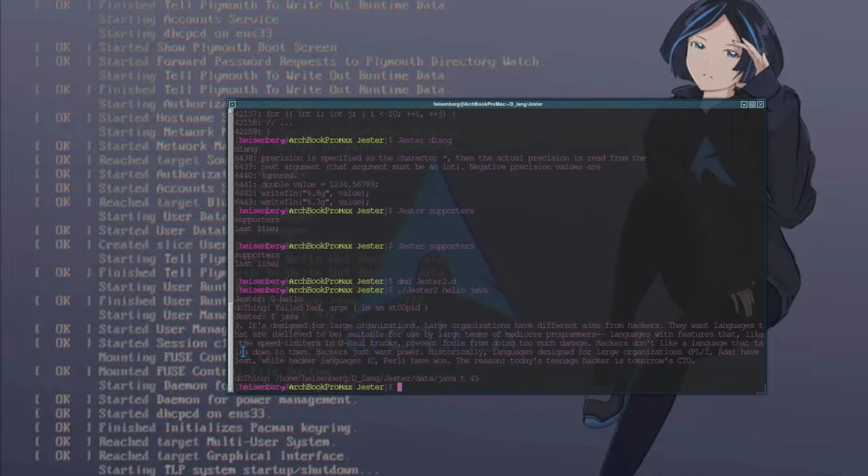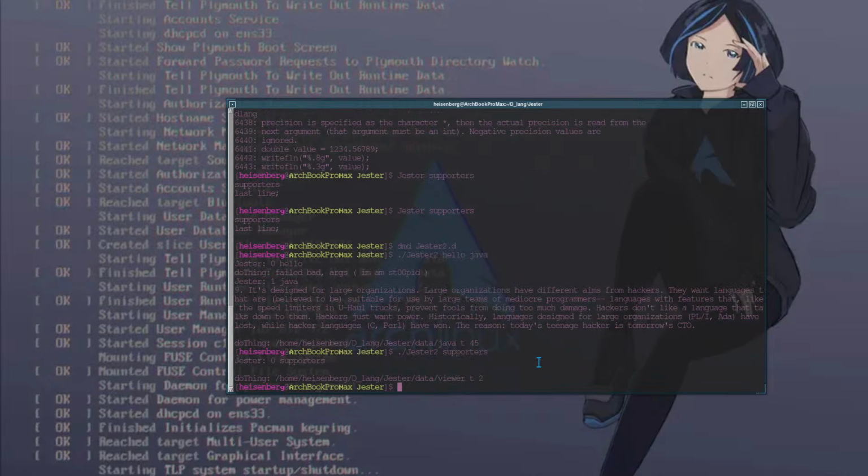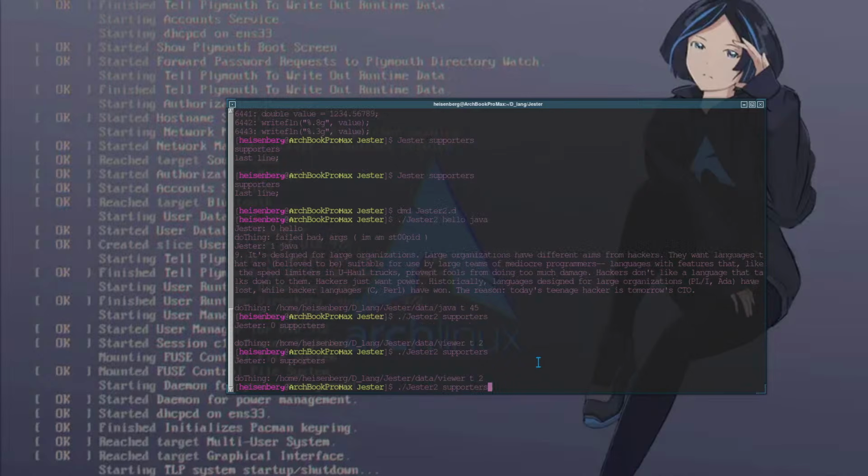There we go. So it failed on hello, which is perfect. Jester 1 Java. It's designed for, or 9, it's designed for, oh, this is just another section of the Java. Let's see what it does with supporters. It should give us... It gave me nothing.